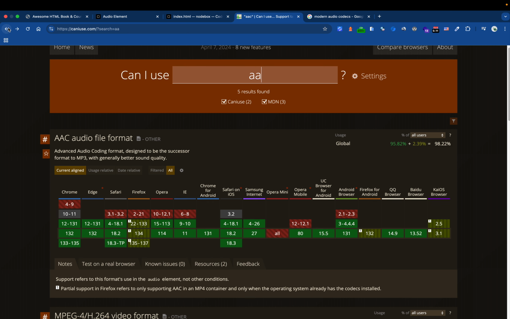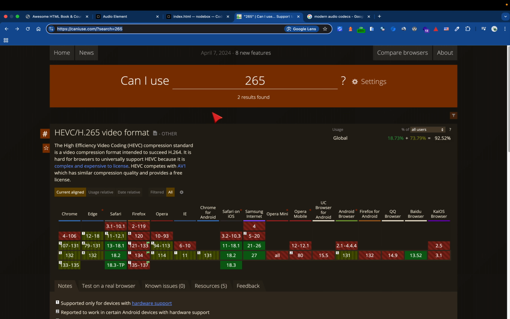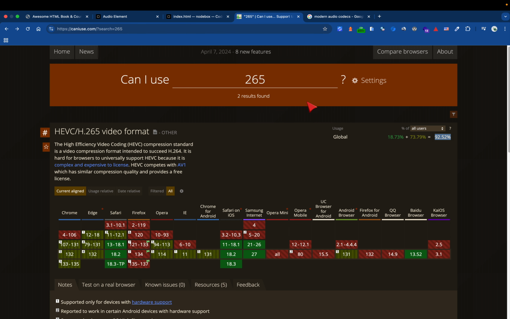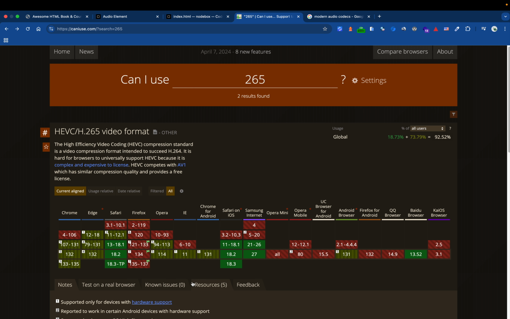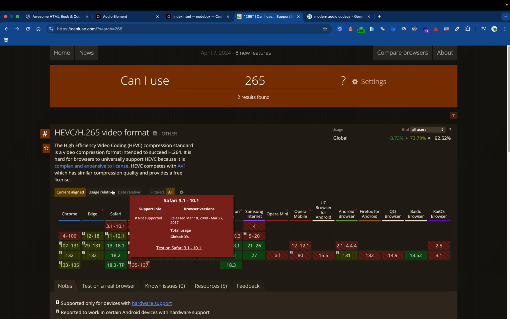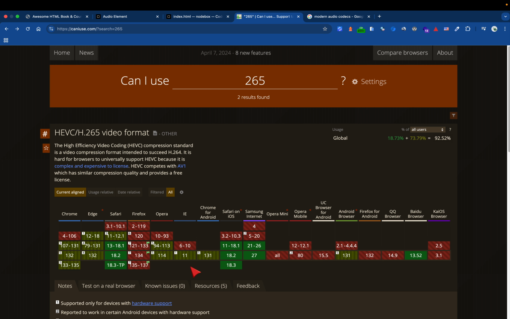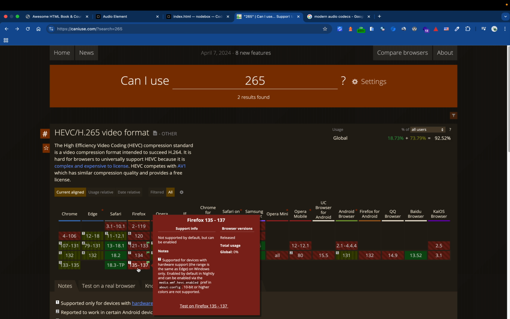Let's try to get the modern video one now. Oh yes, now it's there. H.265 is 92%, and the previous one, H.264, 98%. And then for example you would see, okay, you have Chrome, which is the most popular browser, and you need to be careful because this is only partially supported, so that's a big deal. Edge, Opera, Internet Explorer. On Firefox it's completely not supported.